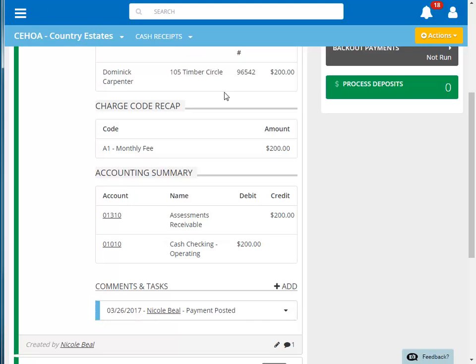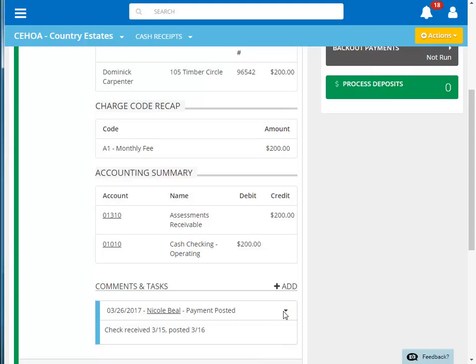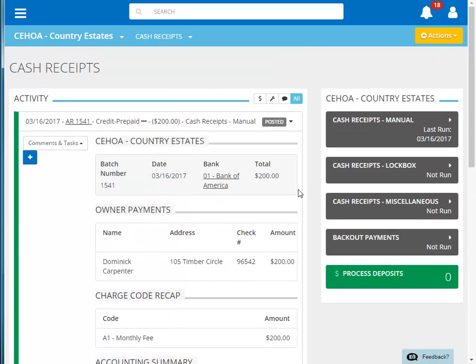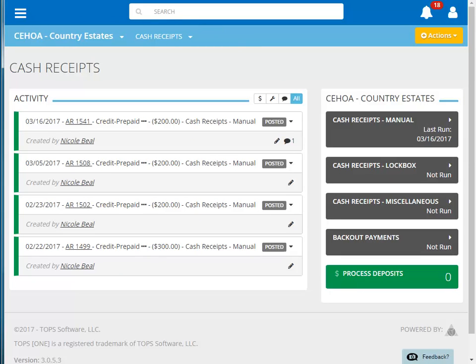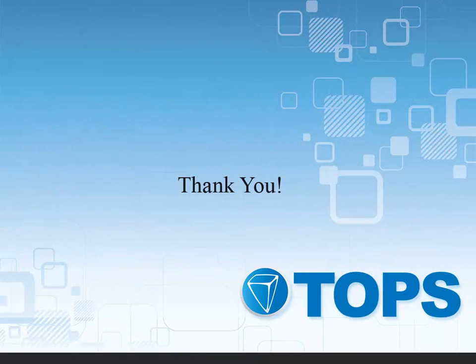Clicking the down arrow to the right of the comment will display the comment details. Click the down arrow again on the batch to hide the batch details. This concludes our Tops 1 Posting Cash Receipts tutorial.